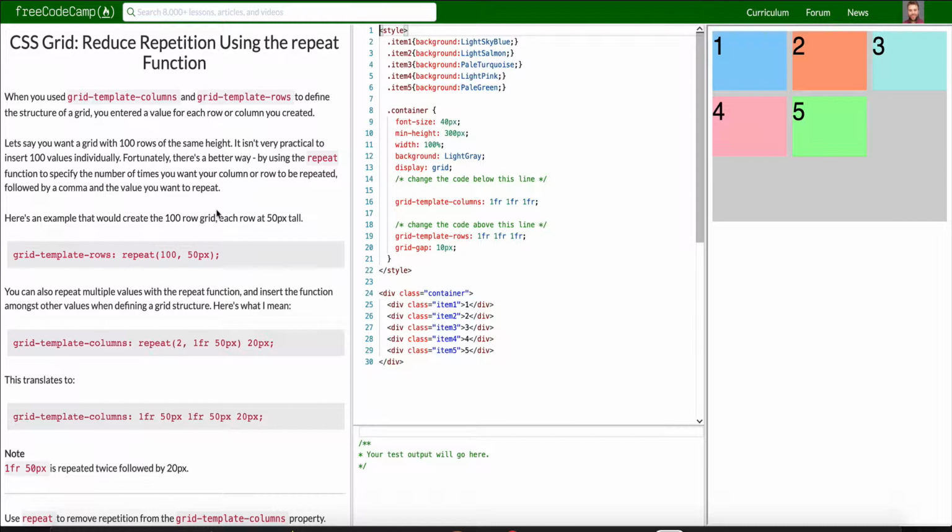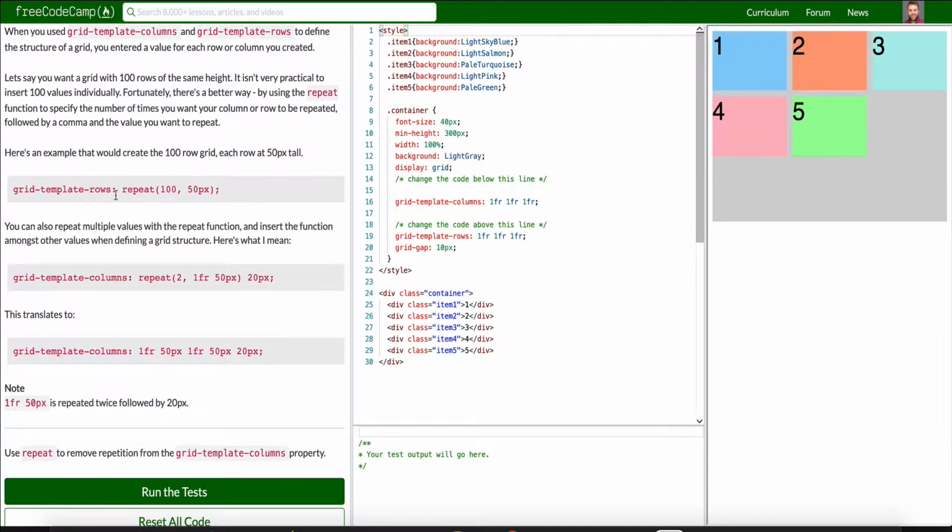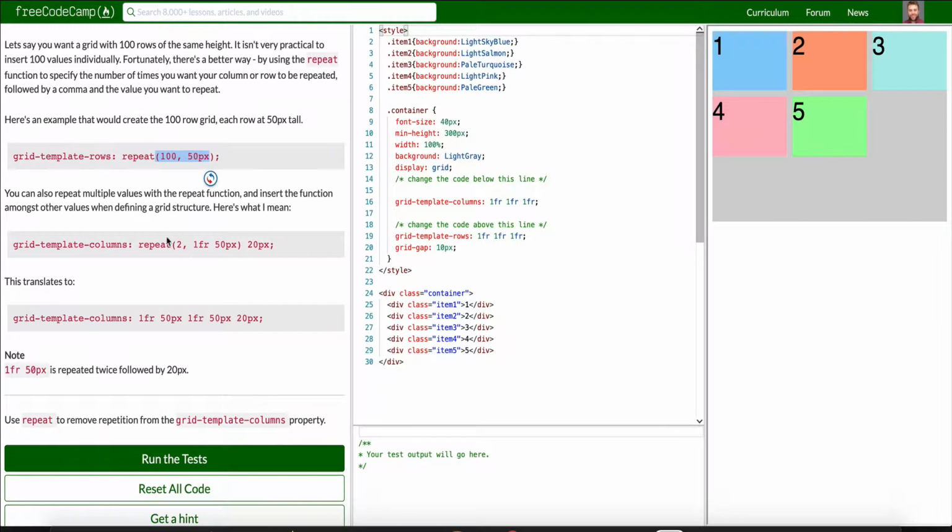Fortunately, there's a better way by using the repeat function to specify the number of times you want your column or row to be repeated, followed by a comma and the value you want to repeat. Here's an example that would create the 100 row grid, each row at 50 pixels tall. So repeat 100, this is rows, and then the height. Okay, and then there's other functions. So again, rows, and then this is the grid structure.